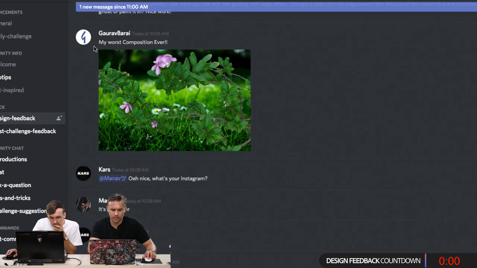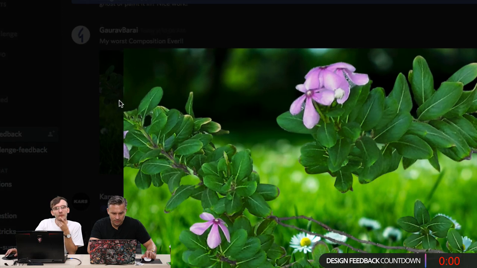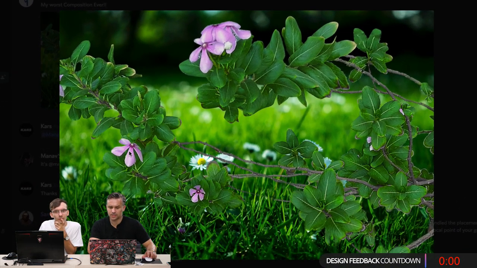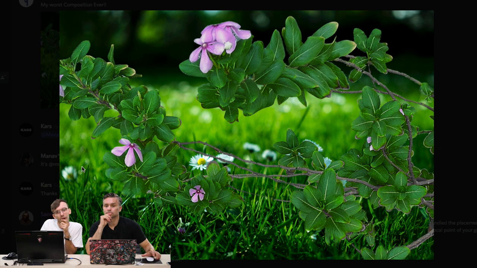It's got a couple things going on here. This is very interesting. Gaurav Barai did some compositing. It looks like it's the same image, actually images. I thought, is that just a photograph? Wow, you did a pretty good job matching it up. The only thing I would say is the contrast with the branches. But other than that, it's a really nice piece.